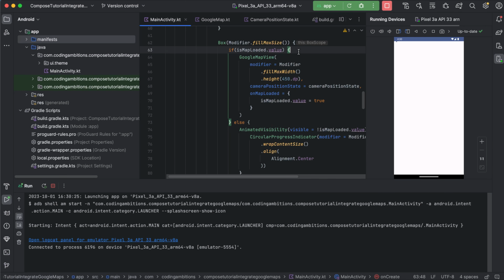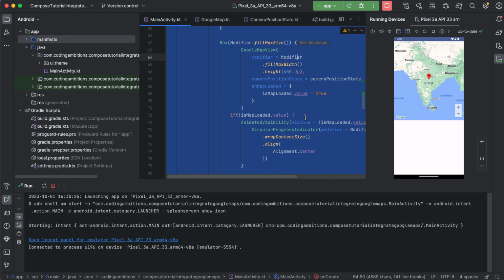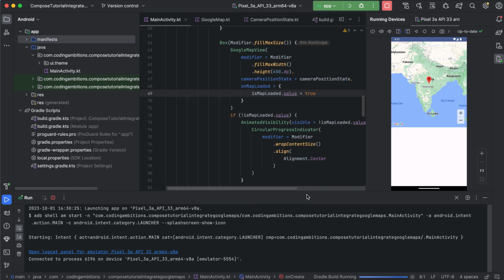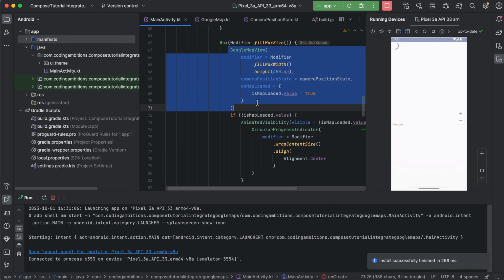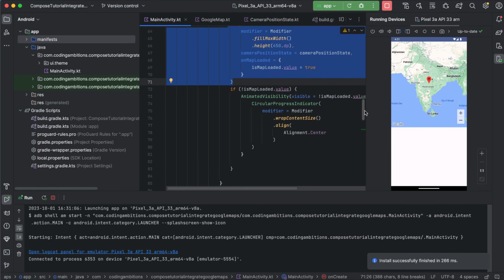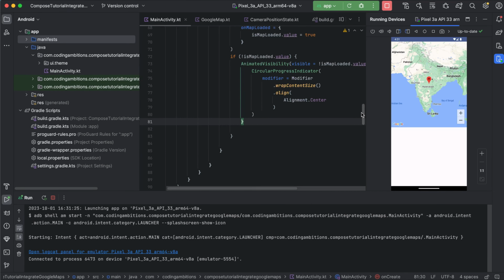So let's do one thing here. Map will always be there, and if not is map loaded only then we will be showing this loader, but otherwise map will already be there, right? It's very simple. We are displaying the map, but until this is loaded we will be showing this circular progress indicator, right? It's fine.